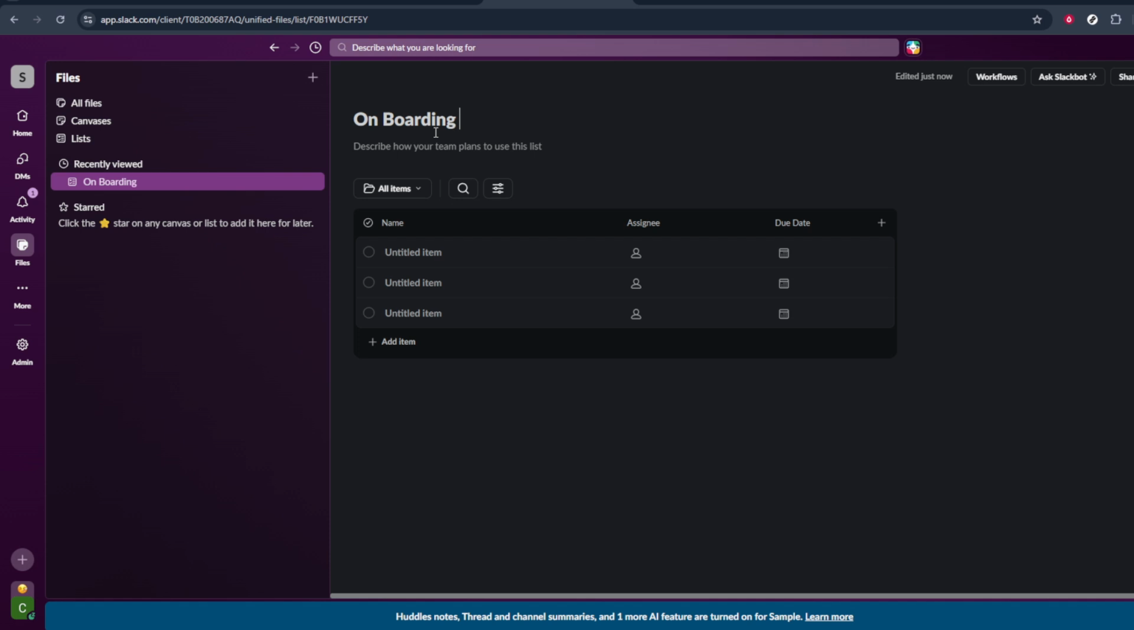Each row or item in the list is essentially a task. Click into the first empty row and type a brief action-oriented task name, such as Draft Campaign Email or Update Project Timeline. Add as many tasks as you need. You can always come back later to edit or reorder them.